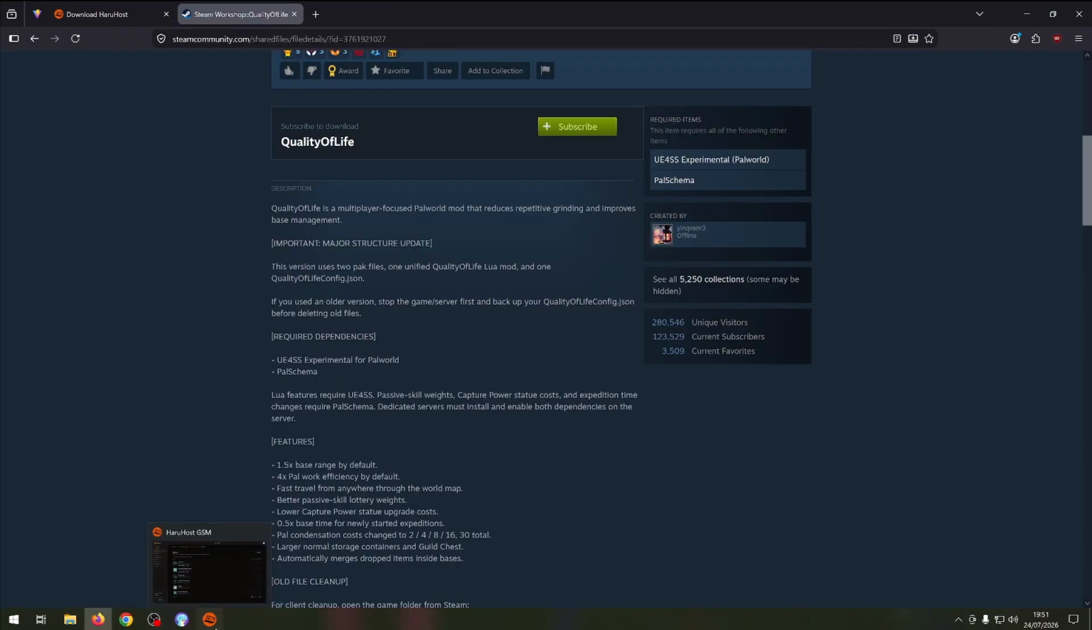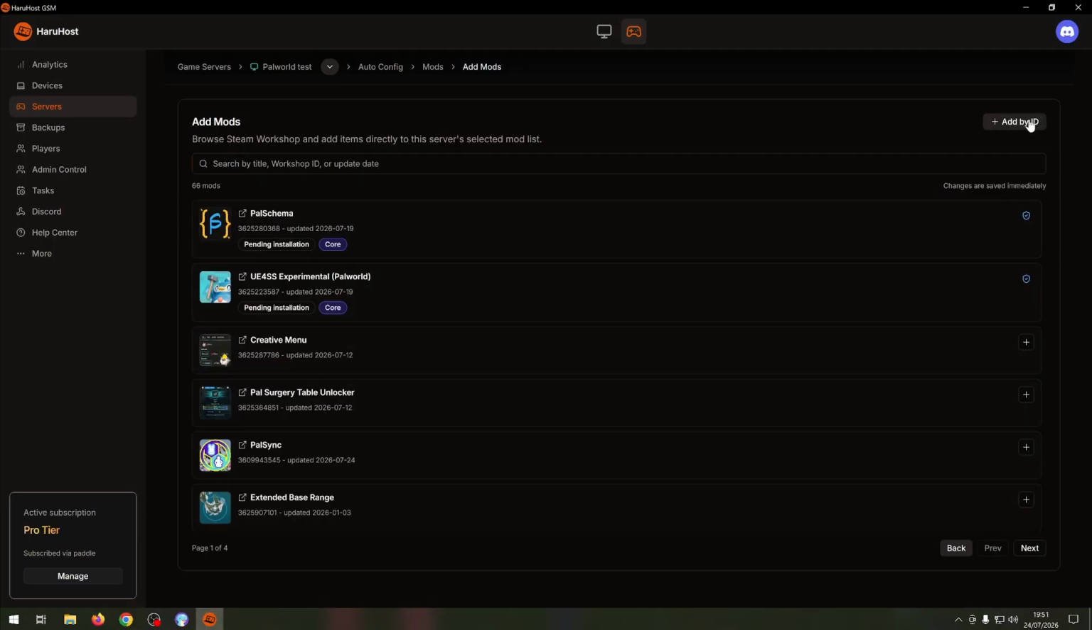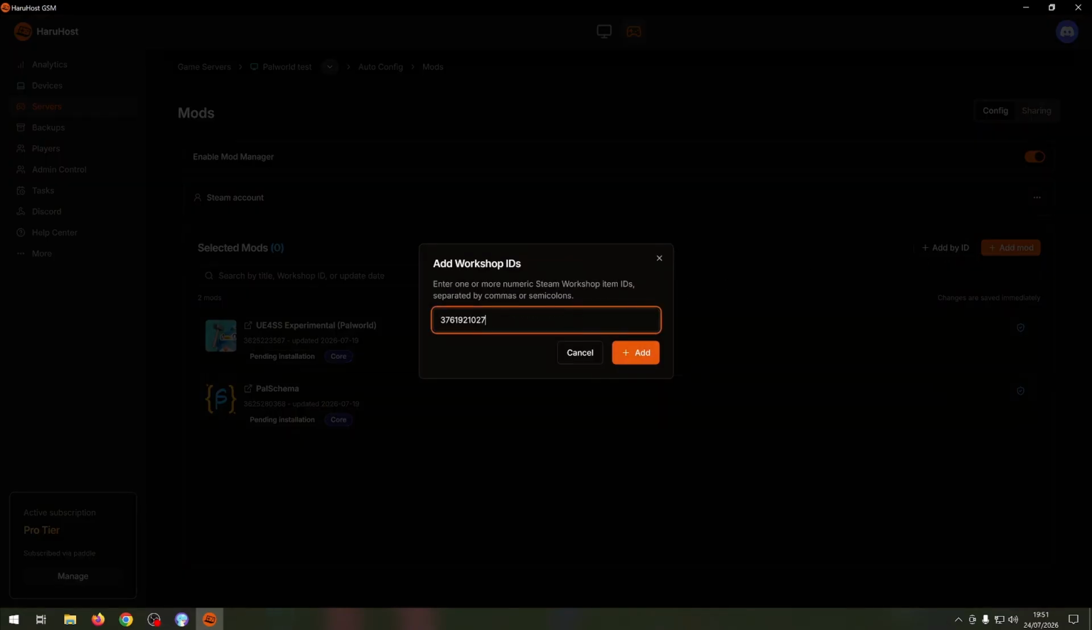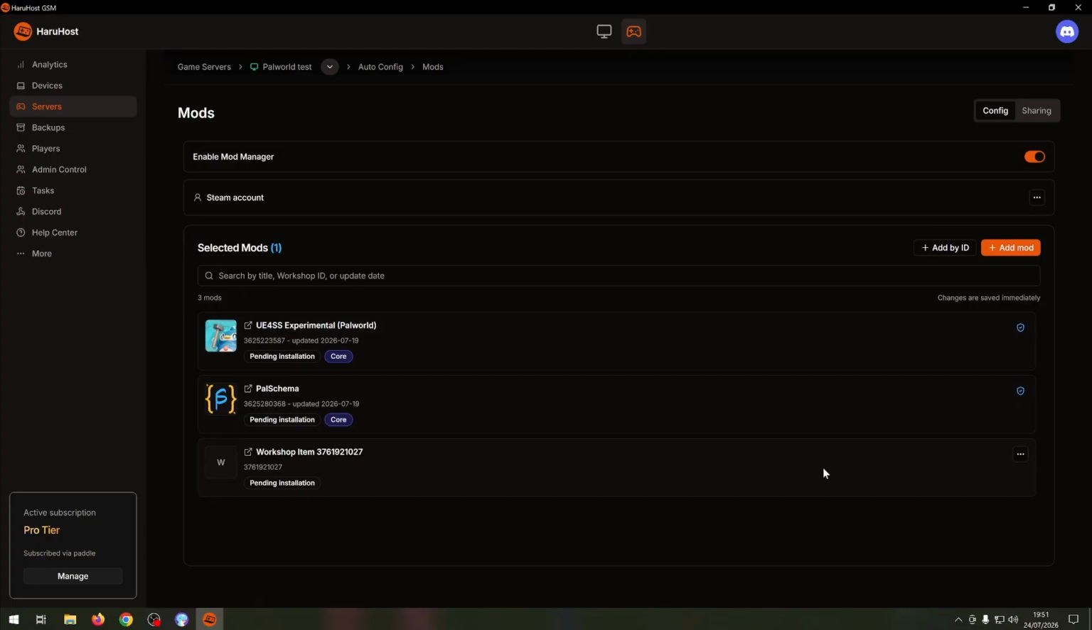So I simply go here back to the manager, press add by ID here, or press back and add by ID and press like this. So the mod has been added, but it shows pending installation because it will only install when the server is starting up, which makes sense.